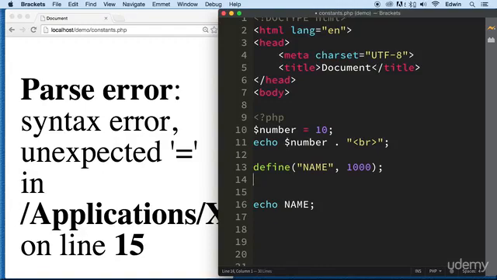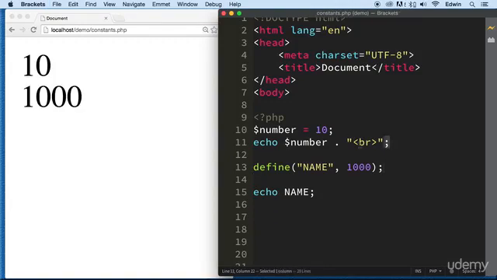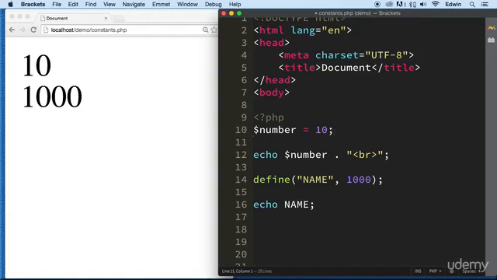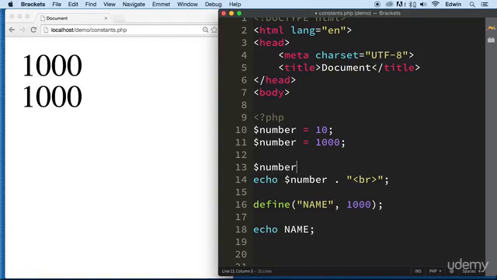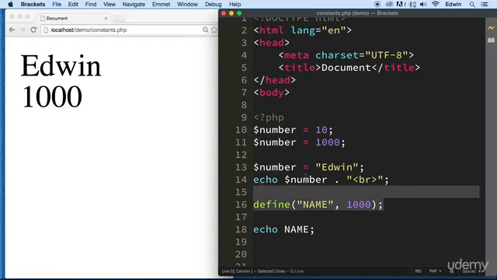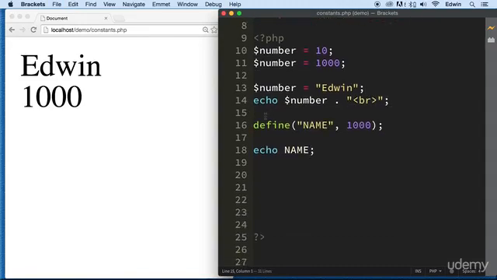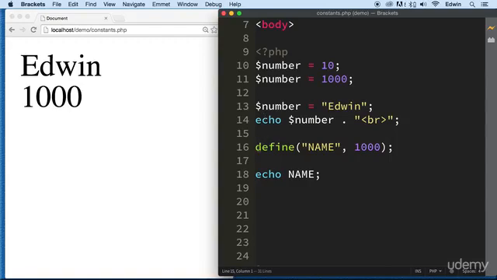Well, it's actually not a problem. It's actually very good. We have variables and we can do whatever we want with variables, and we can change the value of a variable. We can come here and say number is going to be equal to 1,000 now. And then we come back here and change the variable name to say Edwin. You see that? But you can't do that with a constant. So just keep in mind that this is how we define a constant, by using the function define. The first parameter is the name. The second is the value.